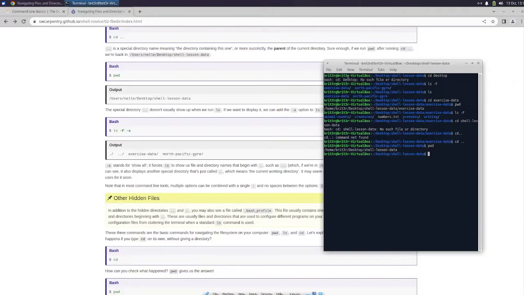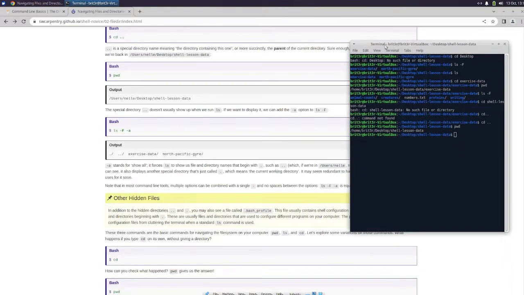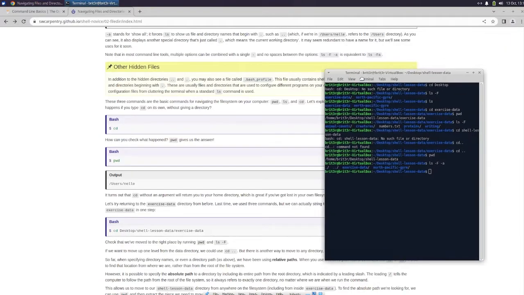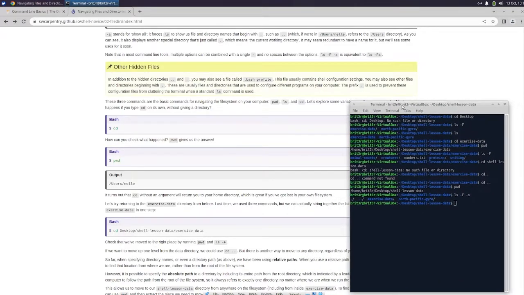The special directory doesn't usually show up when we run ls. If we want to display it, we can add the -a option to ls -F. So let's do ls -F -a. Okay. A stands for show all. It forces ls to show us file and directory names that begin with dot, such as dot dot, which, if we're in users Nelly, refers to users directory. As you can see, it also displays another special directory that's just called dot, which means the current working directory. It may seem redundant to have a name for it, but we'll see some uses for it soon. Note that in most command line tools, multiple options can be combined with a single dash and no spaces between the options. ls -F and dash a is equivalent to ls -Fa.